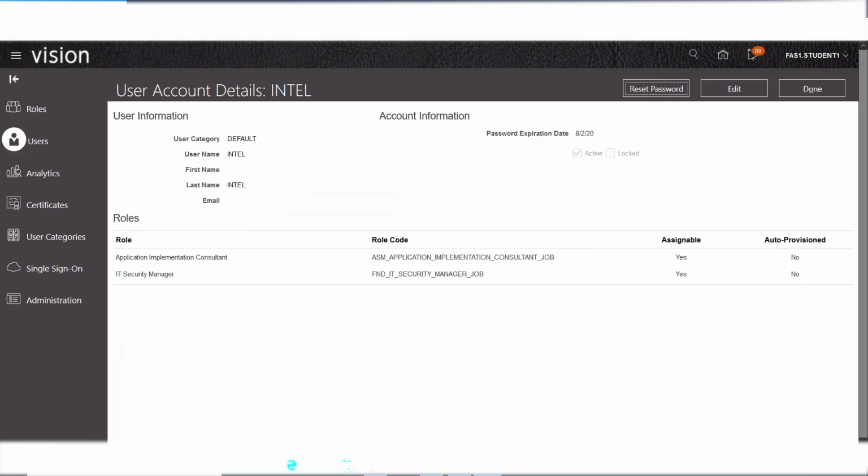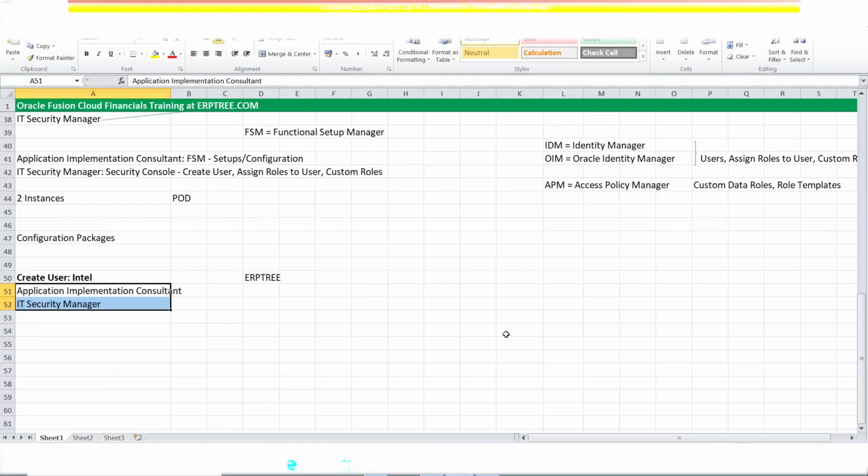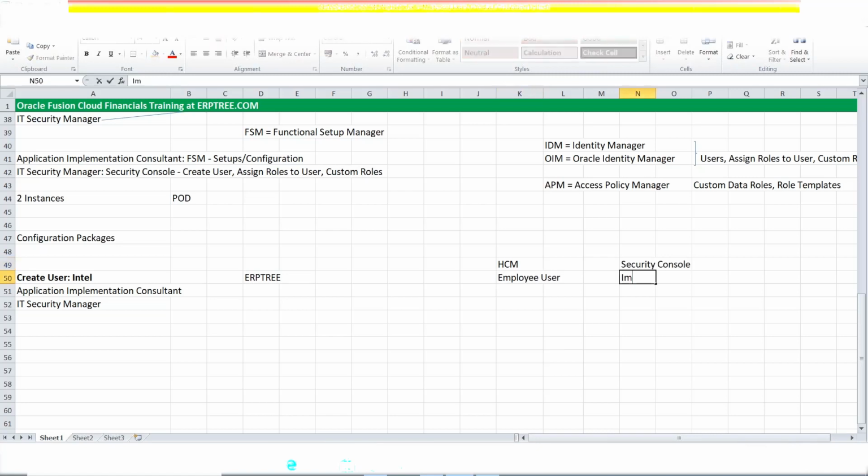What is the difference? We also have a provision for creating users from HCM. What's the difference between that and this? There is time to discuss it later; at this stage we cannot take that point. But since you are asking, let me talk about it. The user which you create from HCM, Human Capital Management, you call an employee user. The user which you create from the security console, you call an implementation user.